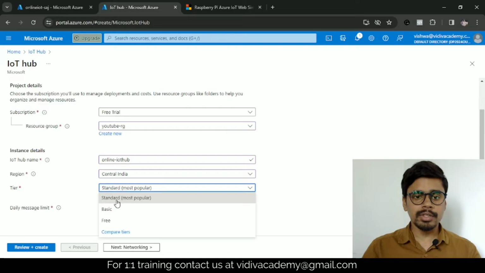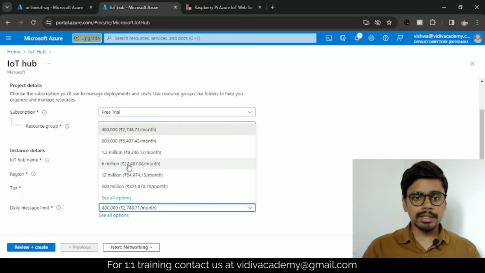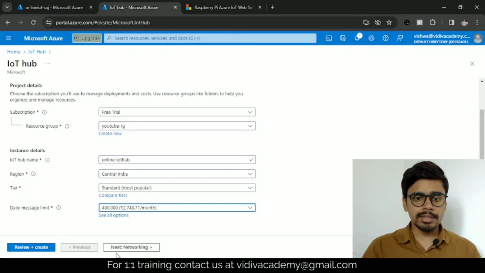I'm going with the standard one. Okay, and daily message, this will cost me around 2748 rupees per month, and if you select these things, then this will cost you more compared to this one, so we'll go with the minimal one. Okay, and just click on this next.